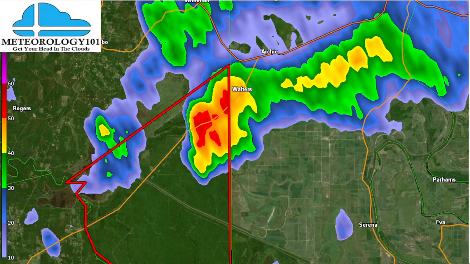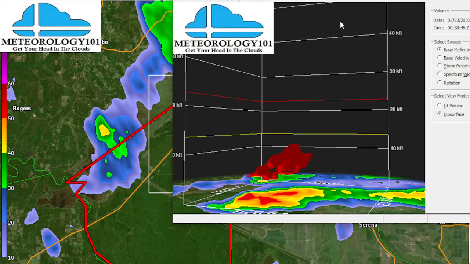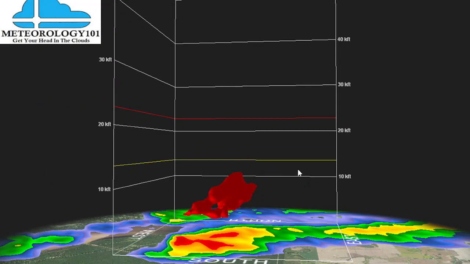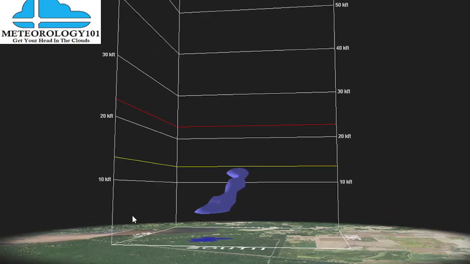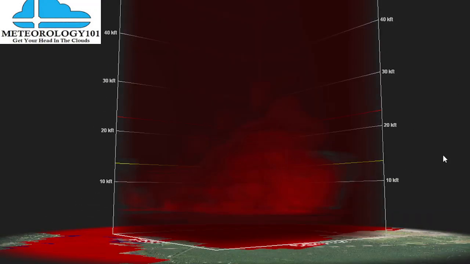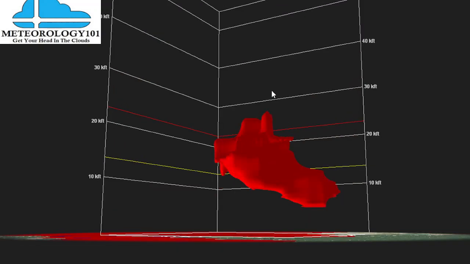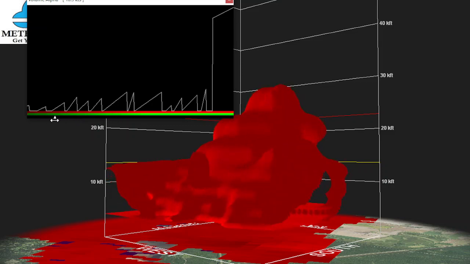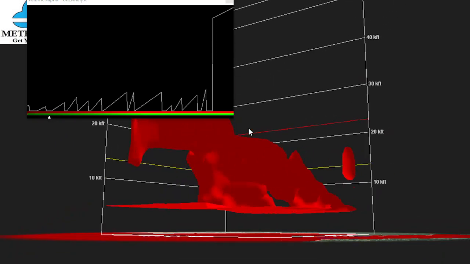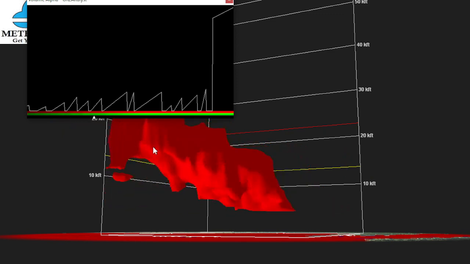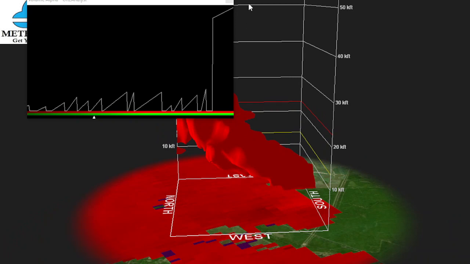We can do a volume scan. Here we can go look at rotation also. Here's our rotation chart. Really no rotation at all. So not seeing that one. Here's our base velocity. Let's just fill that in and see if anything pops up. I don't see any green in there. Not really seeing the rotation.